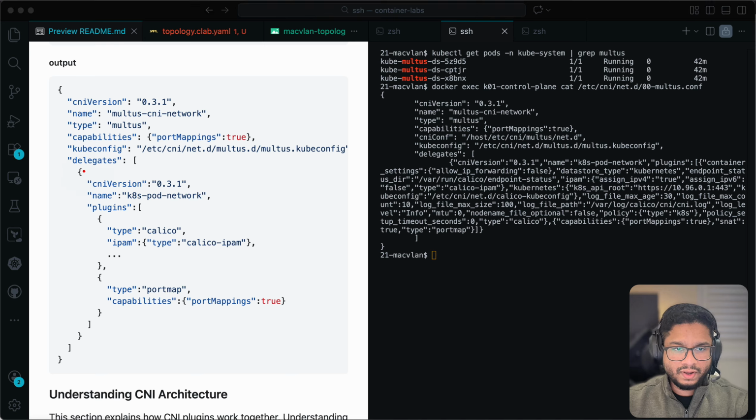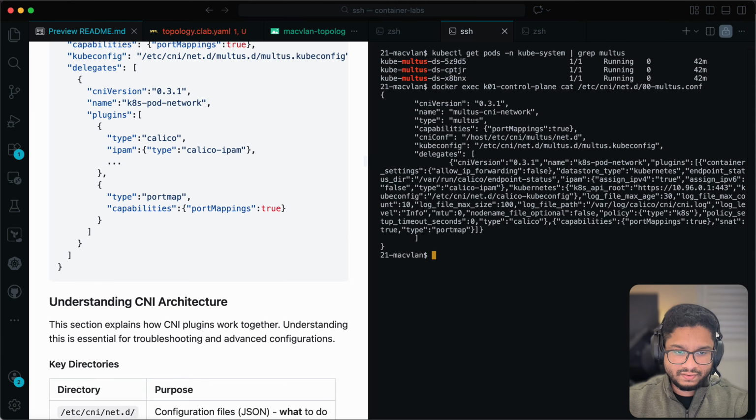So this conf file has this delegates section. And in that section, you can see Calico CNI with Calico IPAM. And what this essentially means is that Multus will delegate or invoke Calico as the first CNI for this cluster to configure the pod's primary network interface.